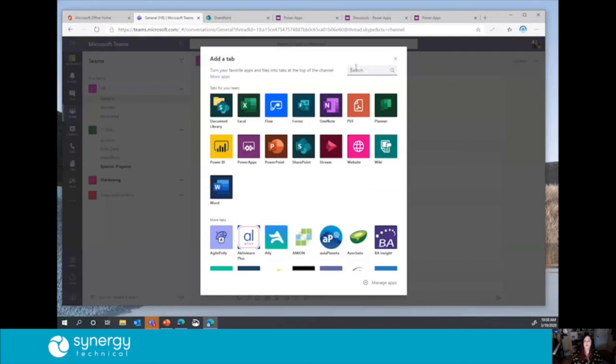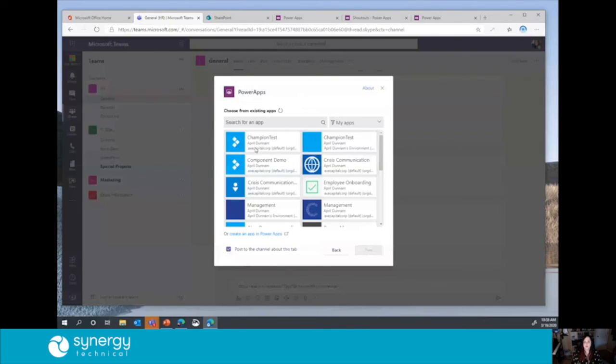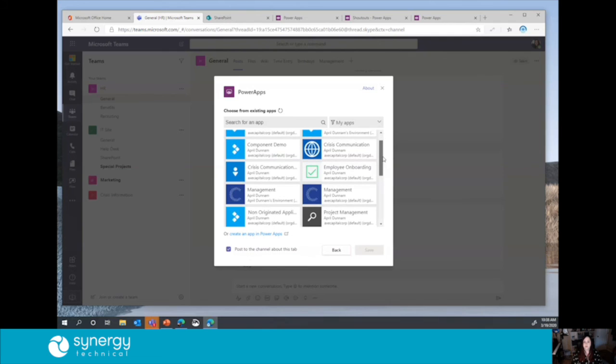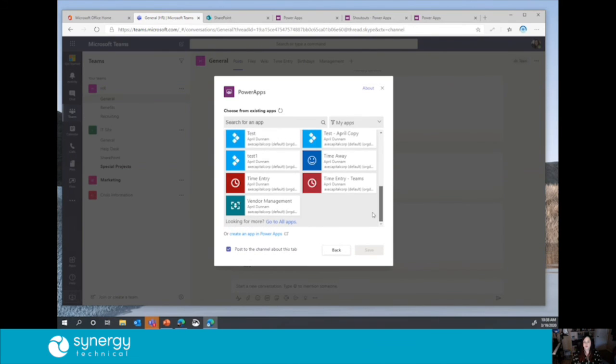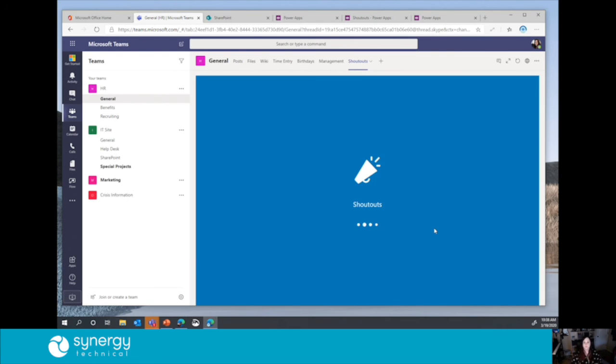So I could click that plus button here in this channel. I can go to PowerApps, and then I can find the application here. So it should be Shoutout. There we go. And then I can click Save. And that will embed this PowerApp here within the HR general channel as a tab.